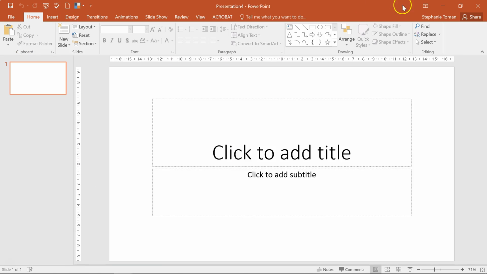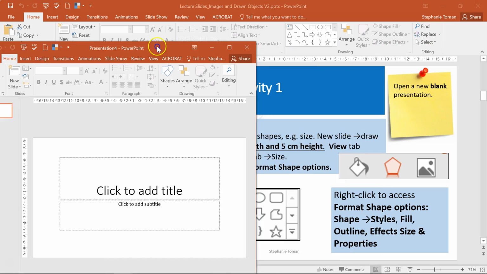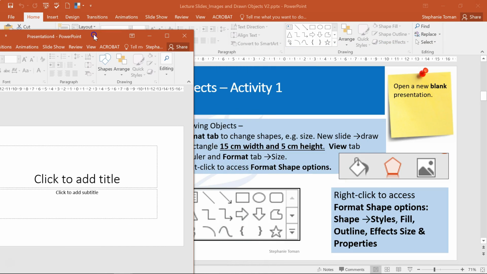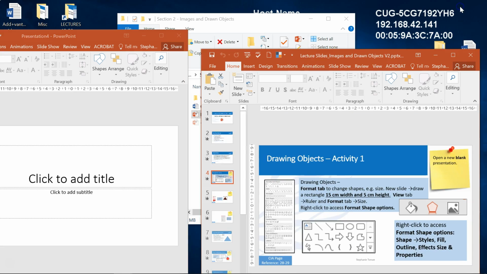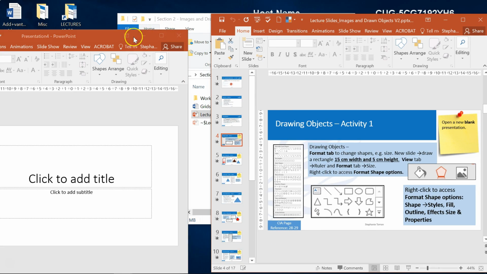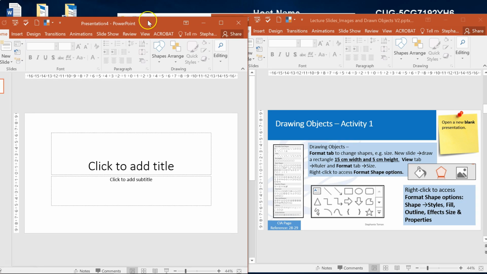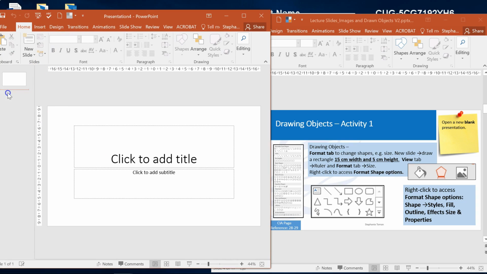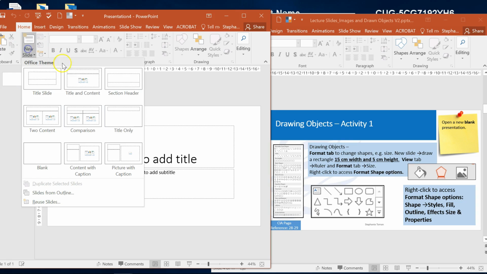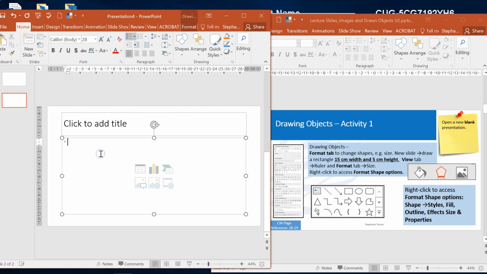So if we look at the first activity slide, drawing objects, it wants us to open a blank PowerPoint presentation. So I'm just going to minimize that over here so we can still see what we need to do. So we've got a new slide, so let's insert a new slide with a two content slide.